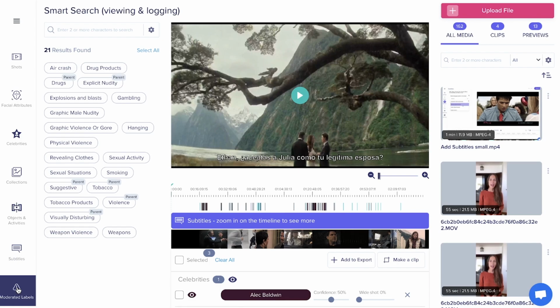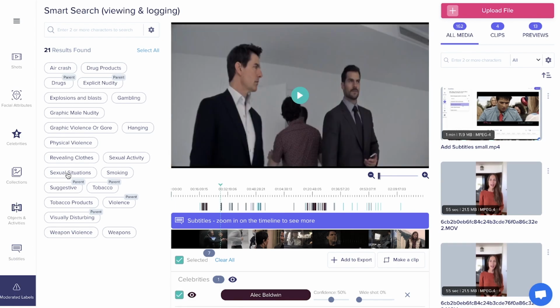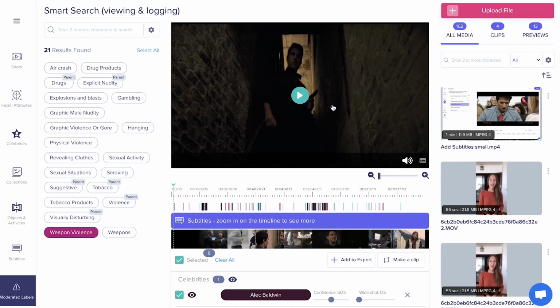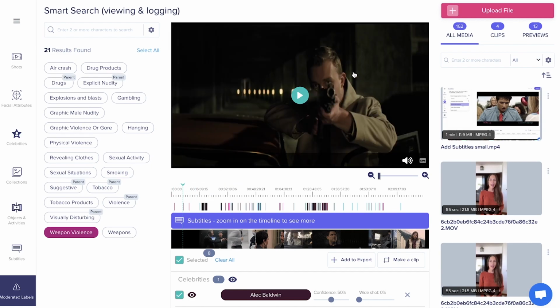Moderated labels is anything that might need to be moderated, such as weapons, which is a very quick way to find what you might need to cut out of something, depending on compliance for that area.